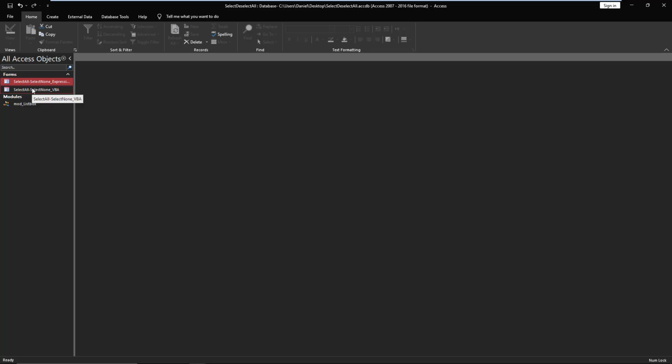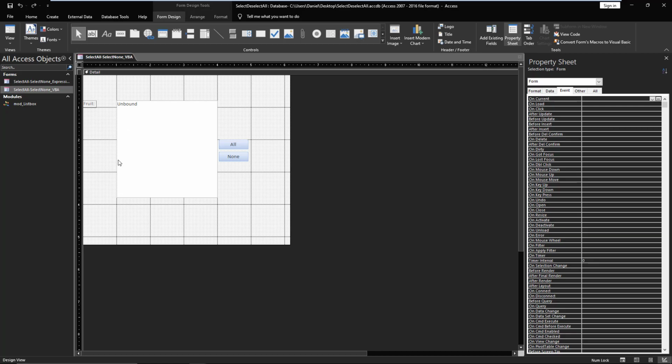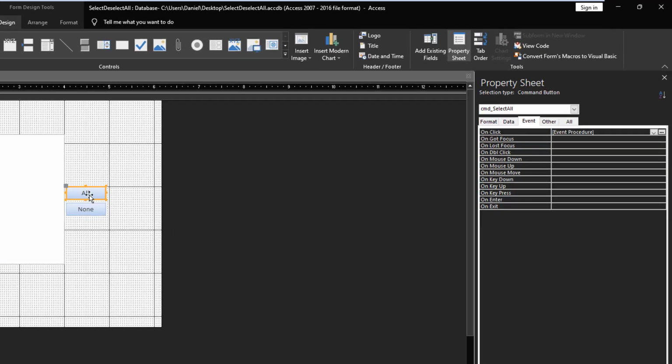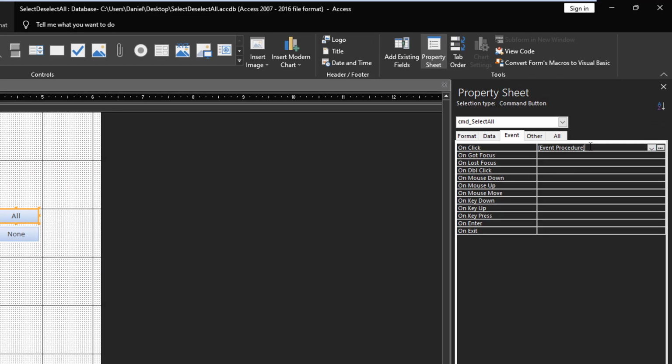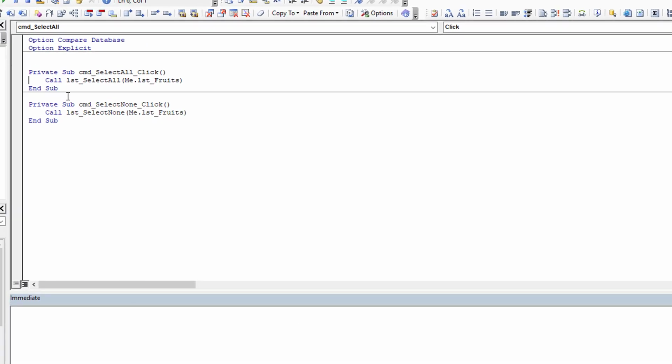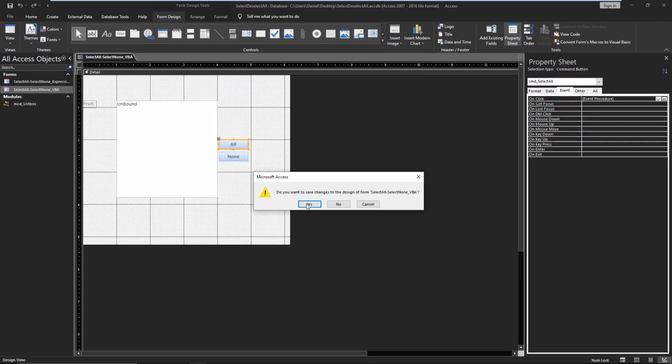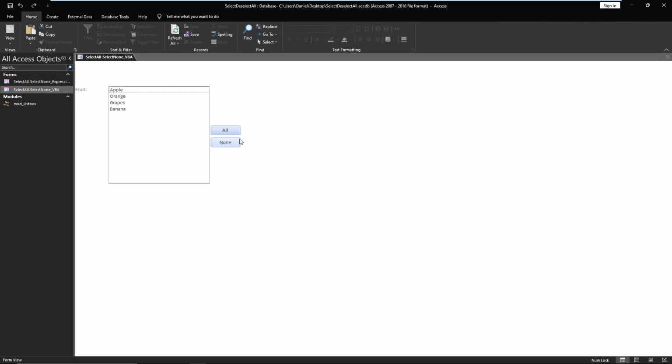If, on the other hand, like me, you prefer VBA, you prefer it all to be in one spot and not have things hidden in the form properties, then, in that case, same form layout, but now for the buttons, instead of having the expression, I've got an on-click event procedure. So if we come into the event procedure, I'm calling the exact same two functions, and I'm passing the control, so in this case, the list box, by doing me dot and then the name of the list box, so list underscore fruit. So we close it, and we test it out, and it works just fine.